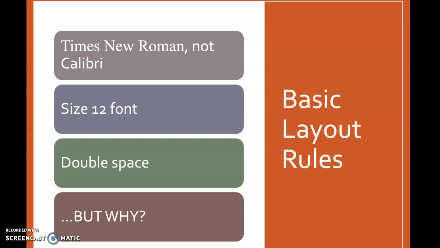And you might ask, why? Why can't I use Calibri? Why can't I make a smaller font? Why can't I just single space? Well, there's a few reasons. First, Times New Roman is easier for instructors to read because it's a serif font. It has the little knobs on the ends. So it's easier on our eyes. It's easier on your eyes too.